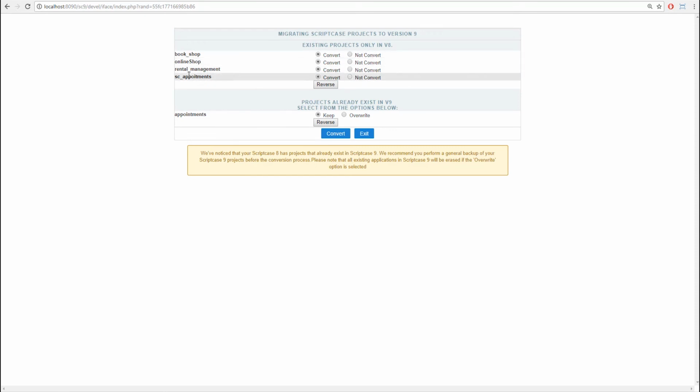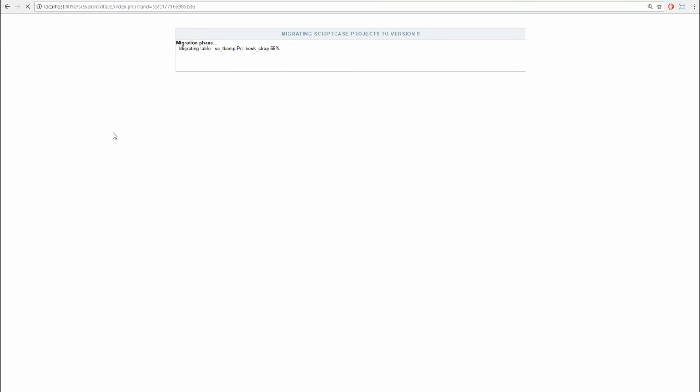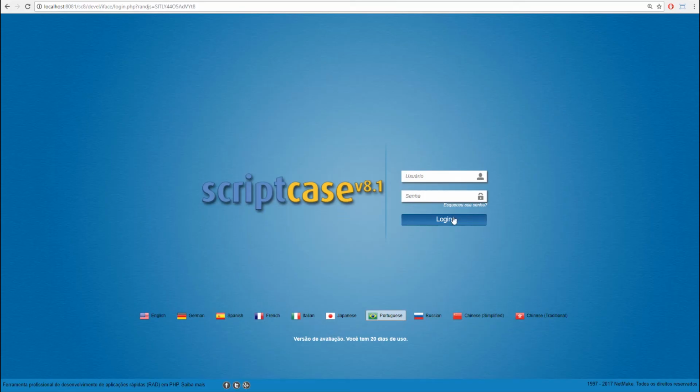So as you can see here, I have more projects. I can convert only this one, for example, bookshop. It says that I have appointments already because it's recognizing that I have appointments here. And inside version 9, I have already the same system. So it's asking me if I want to override or keep. For this case, I will say that I want to keep because I have converted already. I don't need to convert again. And then I just go and convert. Okay, it's very simple. If you have questions or problems after converting, you can just talk to our support team.